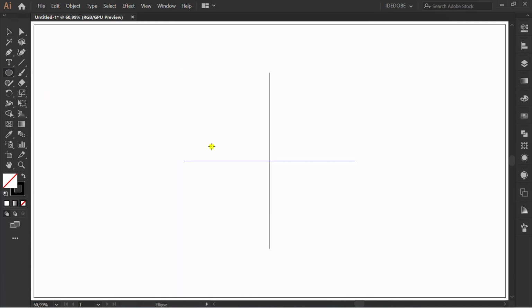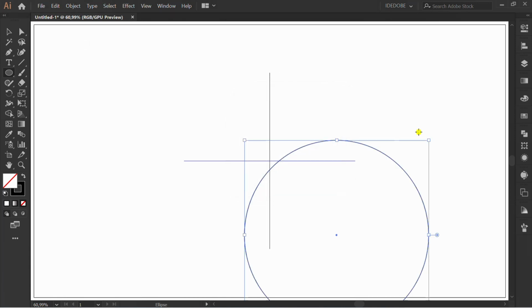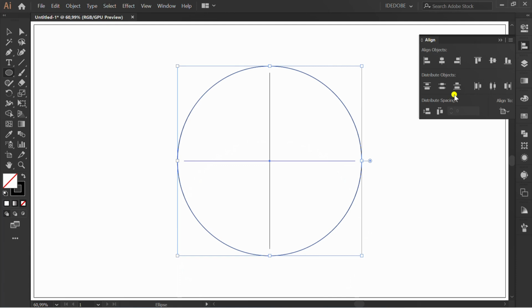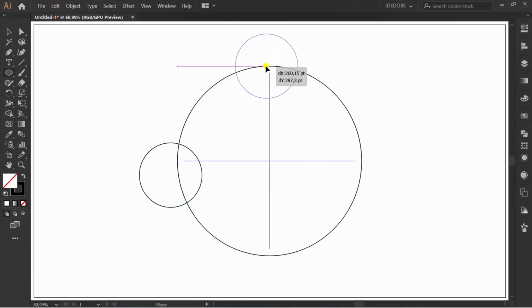Make a circle 500 pt. And a circle 170 pt, put on top.